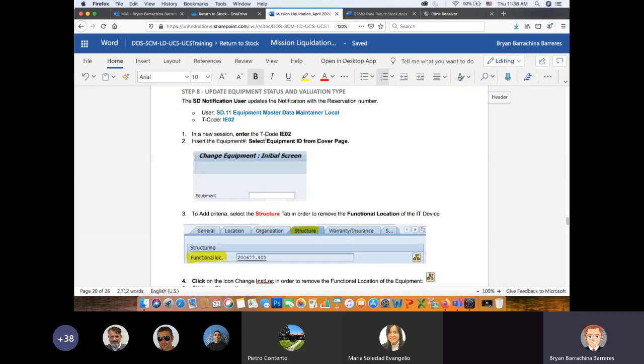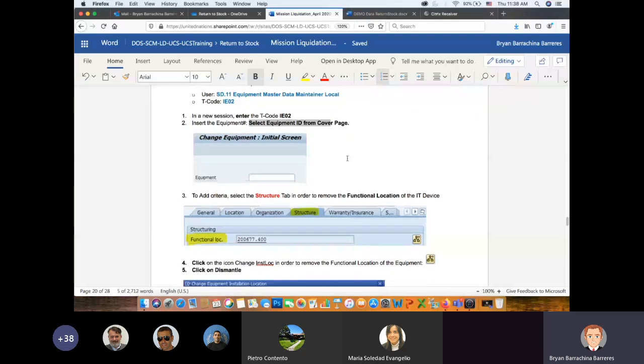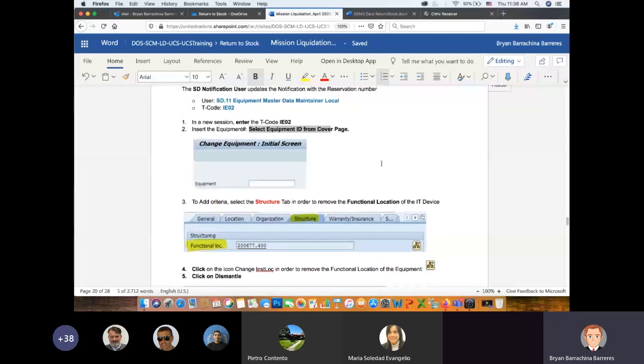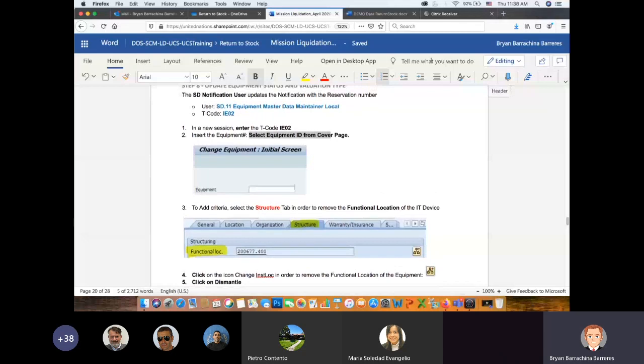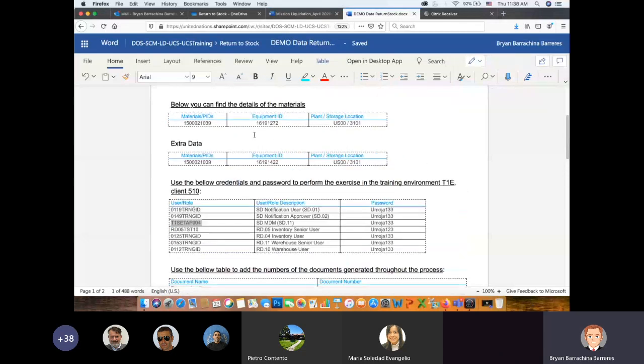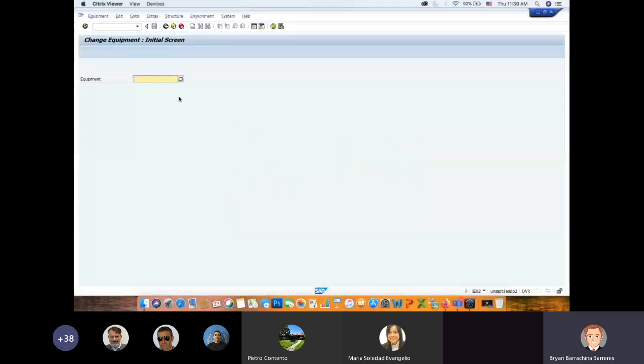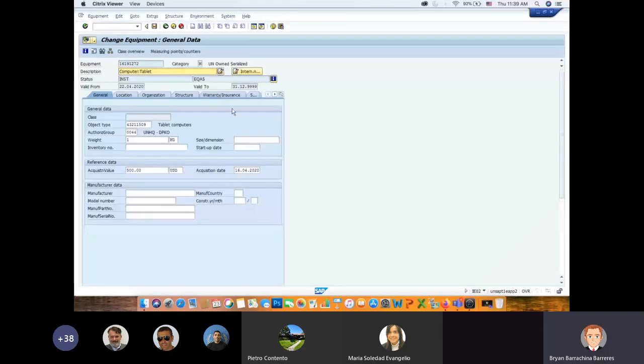So it says here a new session and insert the equipment, select the ID from your cover page. Again, you can also run a report and look for the equipment. At this point, you should know what the equipment is. So again, for time's sake, let's copy and paste our equipment ID, this time not our material, and we add our equipment ID here. And here you go. Here's our computer tablet with this specific equipment ID.